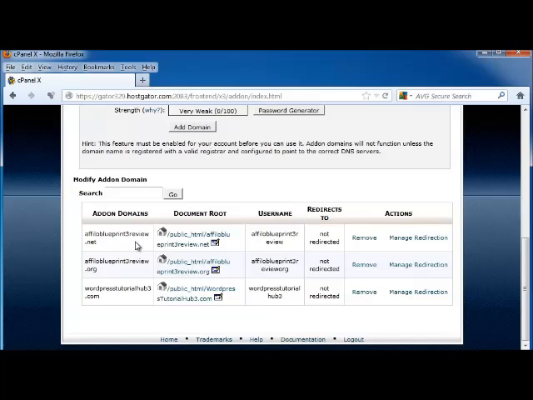So that's how we add a subdomain and an add-on domain. I hope you've enjoyed this tutorial.